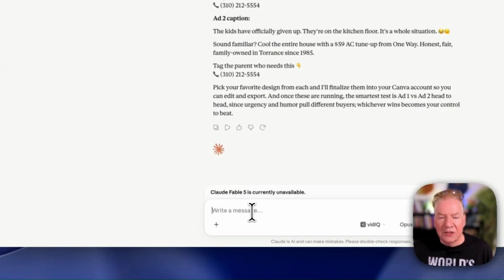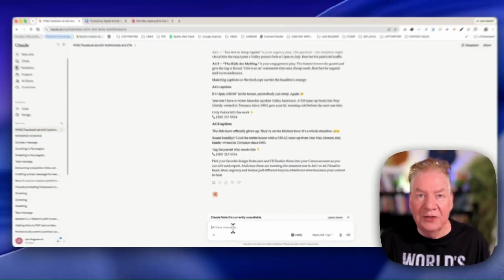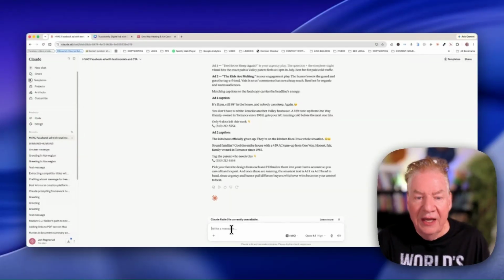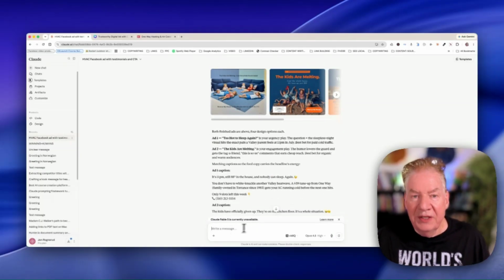So now I can say, if I wanted to trust the LLM fully, I can say, so based on the interaction right now, pick the number one headline and number one graphic/creative that you would use for a $1,000 ad campaign. I'll just call it that. Let's see what it does here.